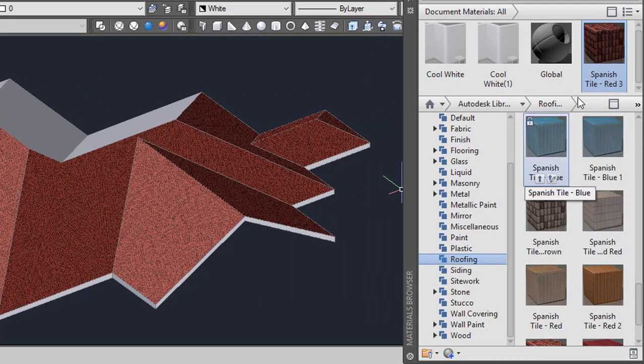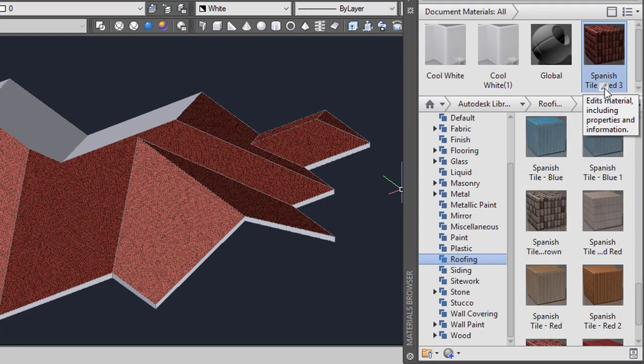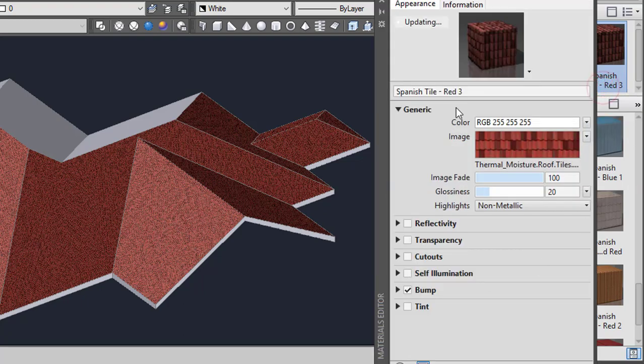The material was applied, but see, the material scale is too small. To correct that, go to the material editor. For that, go to the material you want to edit. Here you can see the edit icon, or double click on that material. Now we see the material editor dialog box.